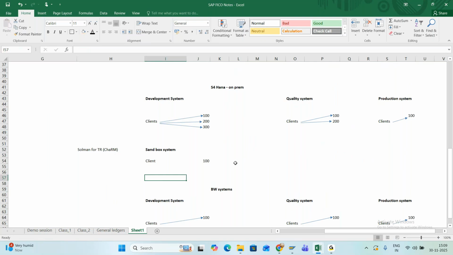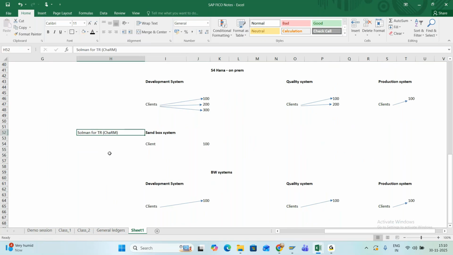The business will see who raised this request and analyze why Mr. X is deleting this accounting clerk. Because that business process owner knows that the accounting clerk is used in another way, in some other cases, correct? So he will hold that TR. That's why you will be using Solution Manager.